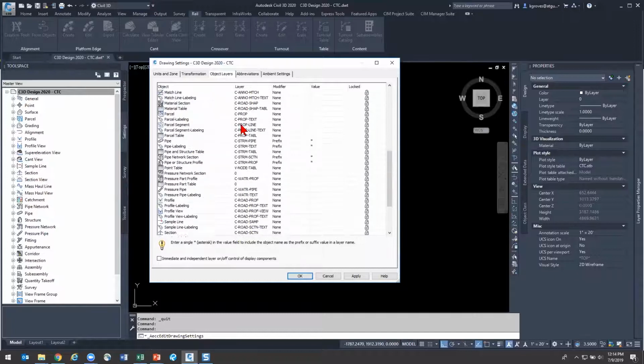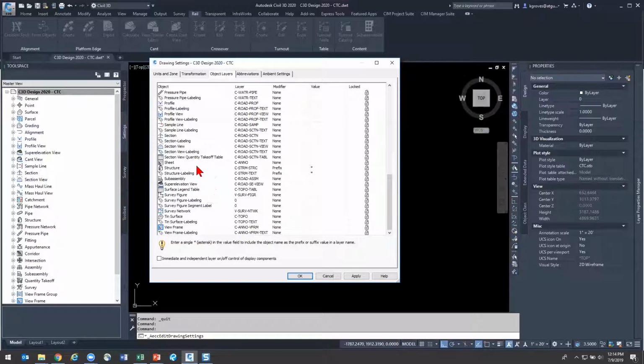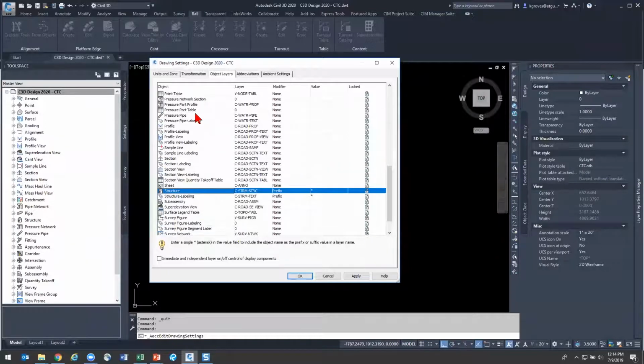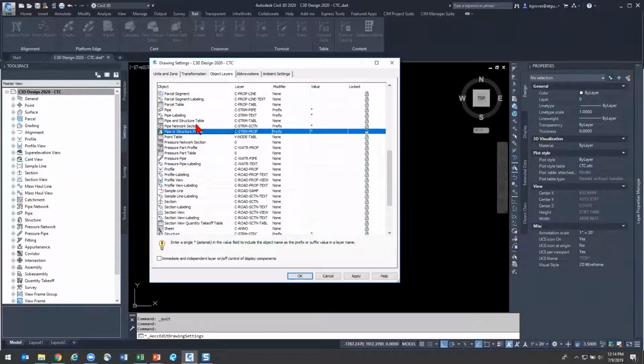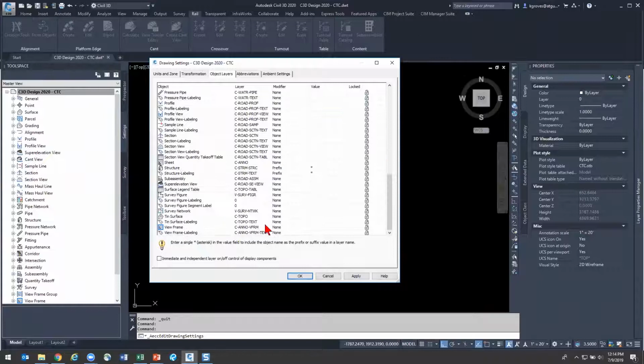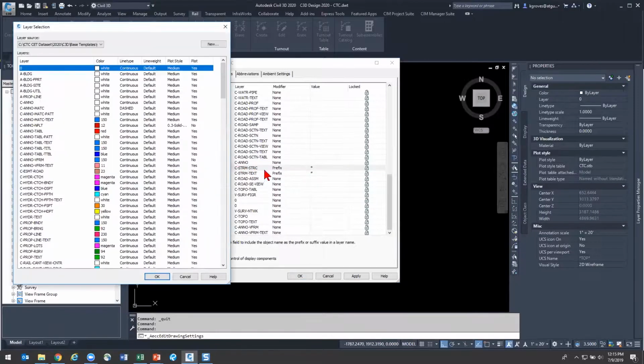So what I'm interested in here is my pipe network stuff. I need my pipes, I need my structures, and I need their annotations, and I need the things that are going to go in my profile and my section views. If I go find my structure, I can see that I've already got a layer called CStorm structure, but I don't have that actual base layer created yet.